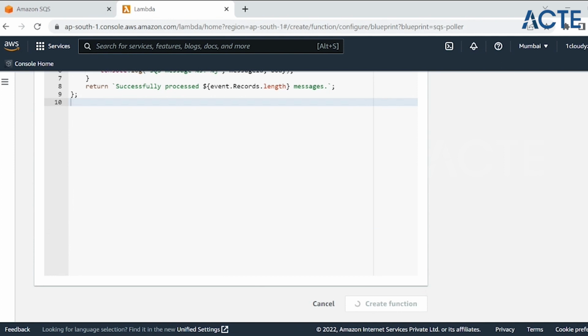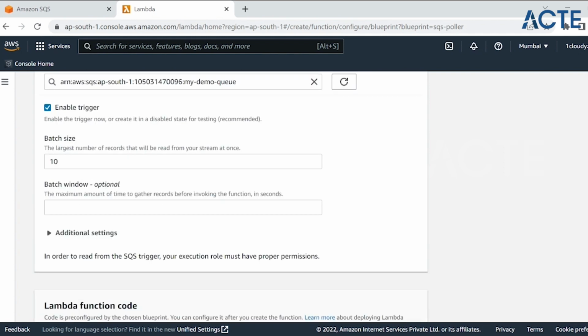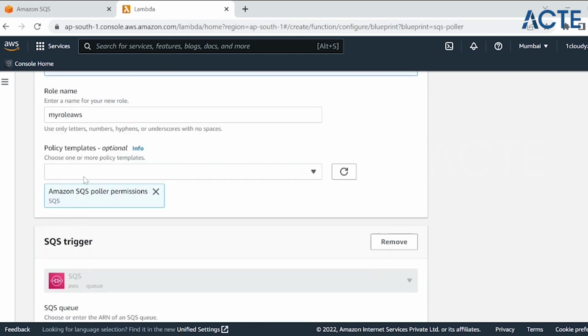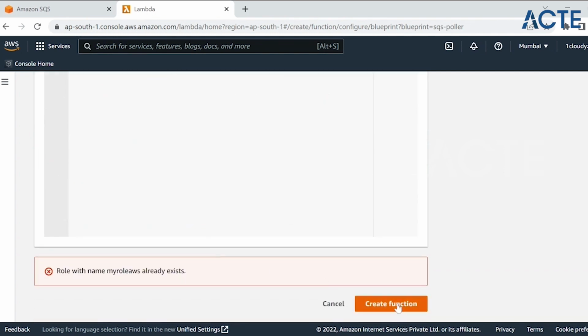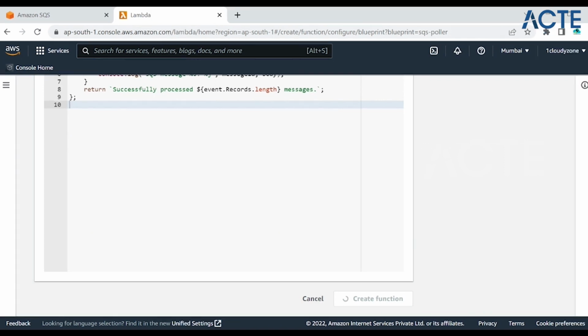Once I click create function, it says my role name already exists. You have to just rename your role name. I just rename it to my role AWS and suppose 1 2 3, because it already exists. Here it is mentioned, role with name my role AWS already exists. That's why I just rename it. After renaming, I just click here, create function.